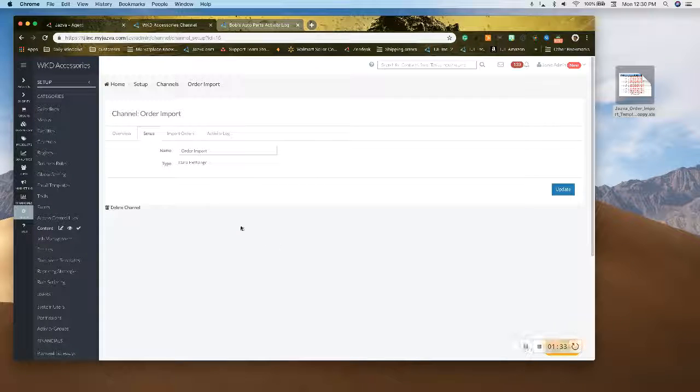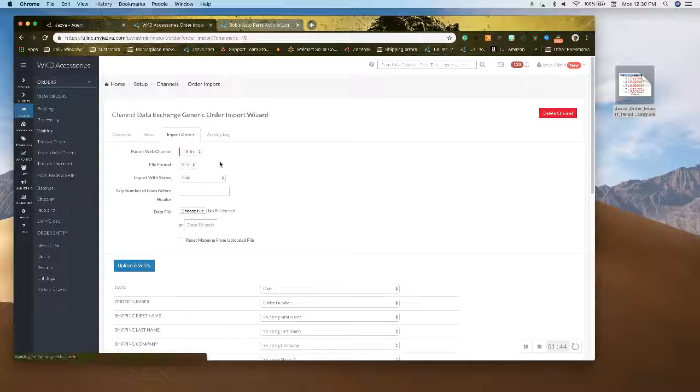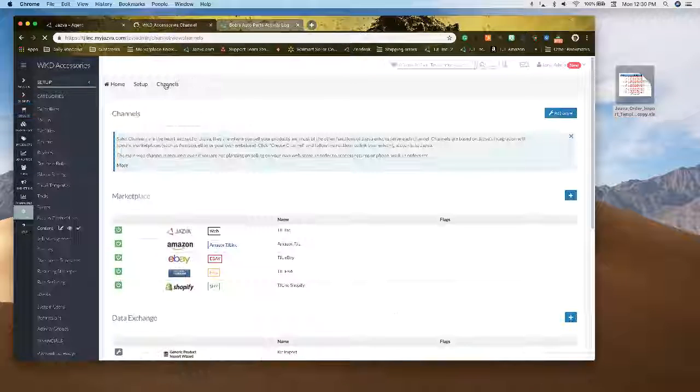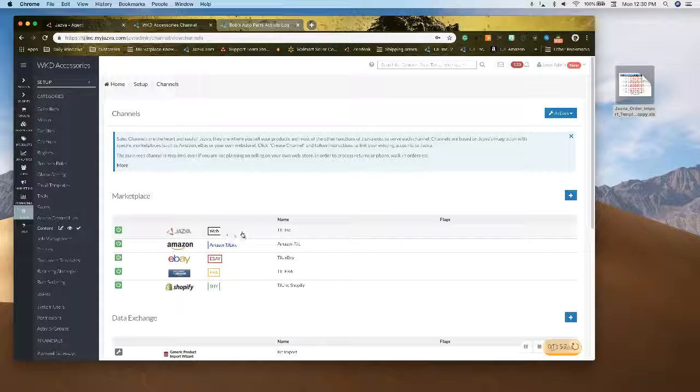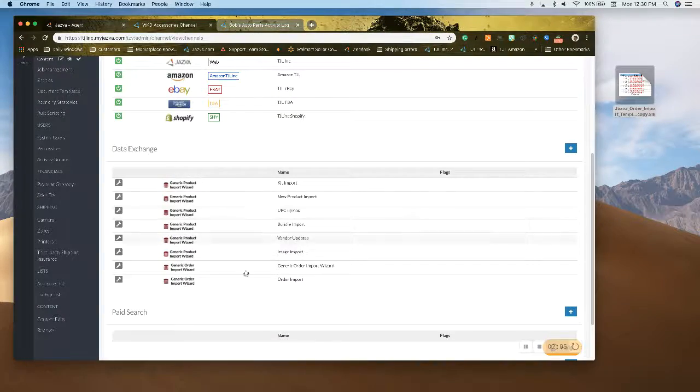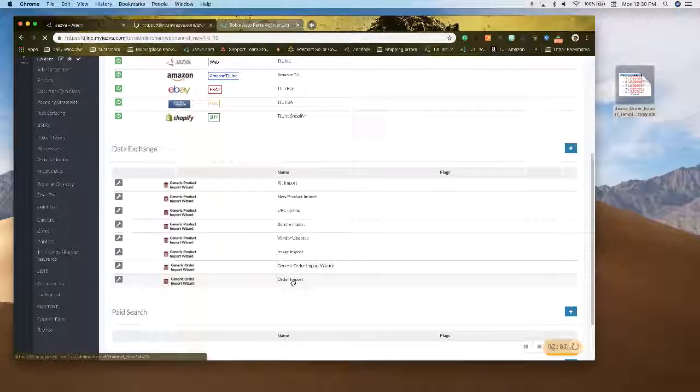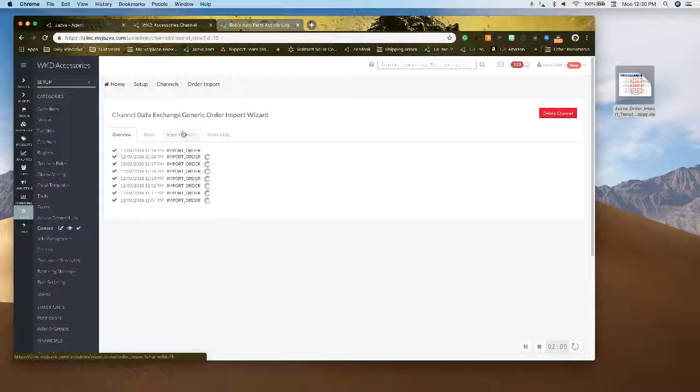Okay, so this is our setup. Again, you can delete channels here, and our next tab will be import orders. From our import orders tab, you'll have to select a parent web channel, which would typically be your Jazva channel. You would generally see that here, where your parent web channel usually would be your Jazva channel. You can also see under that channels tab, which is located here on the side, that all your imports will be here. We're currently using the order import. Okay, we're going to go back here.